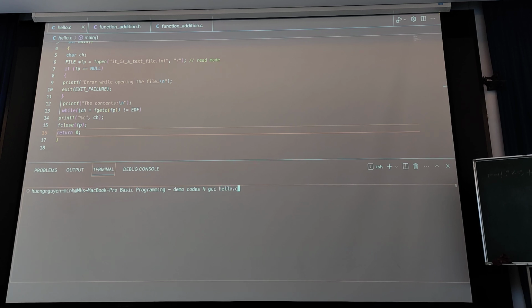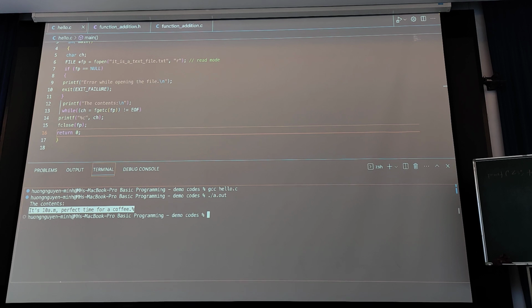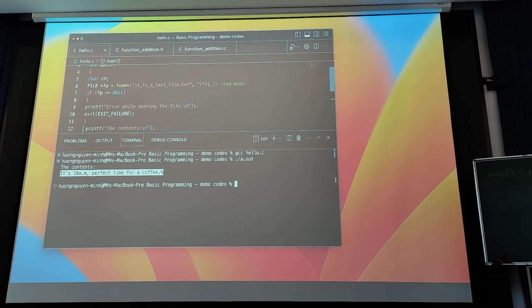Hello.c. You can create the name. I often use the default name. Let's use the default name. GCC. Compile and show the content of the file. The content is what you asked to print out, and the content in the file is here. It's a text. Now I will open the file to show you it is the correct one.